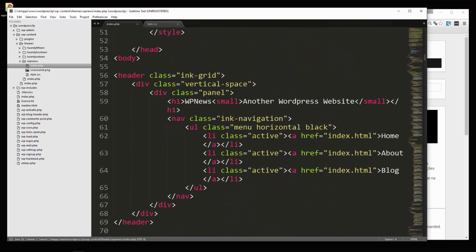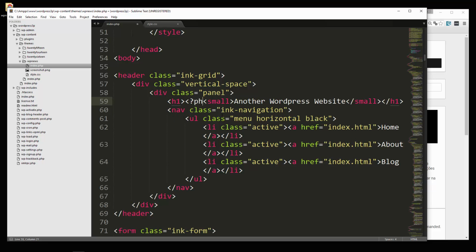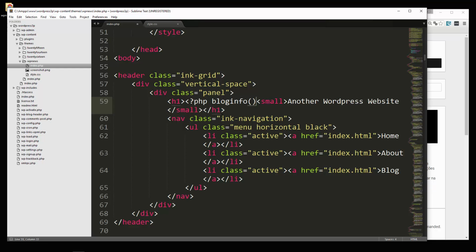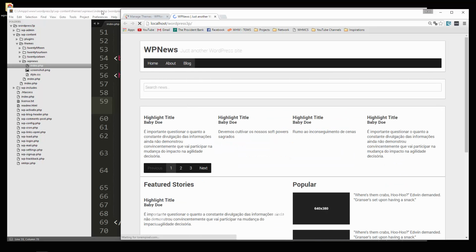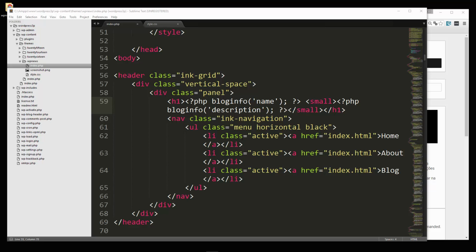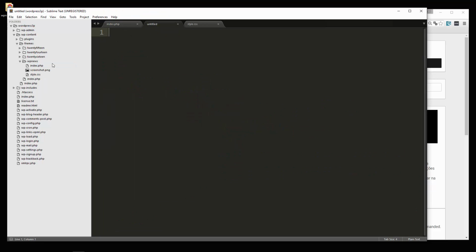Now if we go down to where we have our header, let's replace this static WP News with blog info name. Okay, we want to do the same thing with the description, which we have in our small tags. So I'll change that to description. Okay, we'll take a look, and there we go. So now let's take care of the menu. We're going to have to create a new file called functions.php.